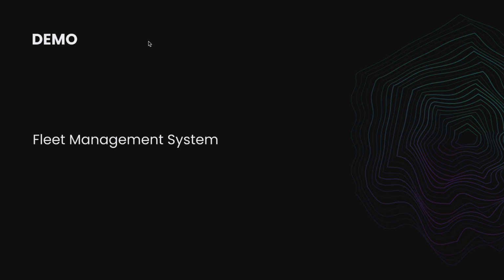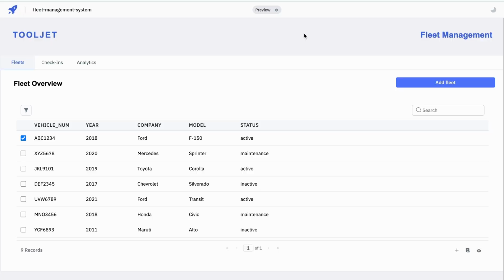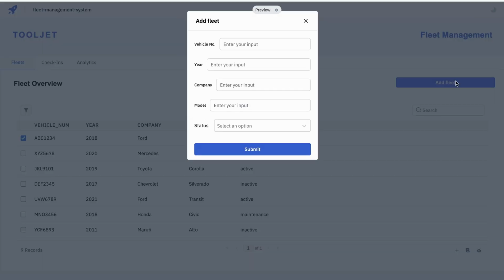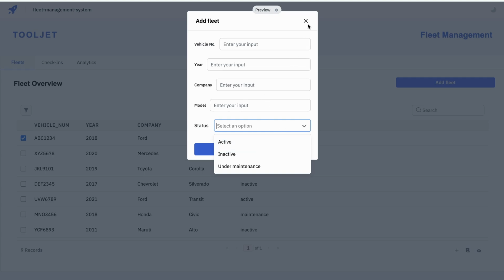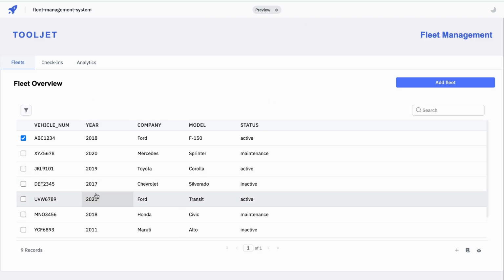Before we start building the application, I'll be showing you a quick demo of the fleet management system. This is how the UI of the fleet management system looks. You can see that we have fleets. Here are all the fleets. You can even add your fleets with the vehicle number, company name, model, and status. You can add these values and submit, and it will get added.